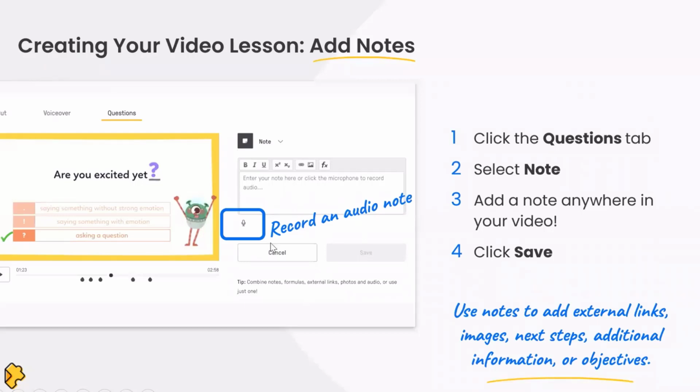You can add notes, so you can record audio notes. You can record a note on the video that explains something to students there. If it's something that's a process video, you can give them hints, all of that. You can add notes in there and external links, images, anything that you want in there to help them out.